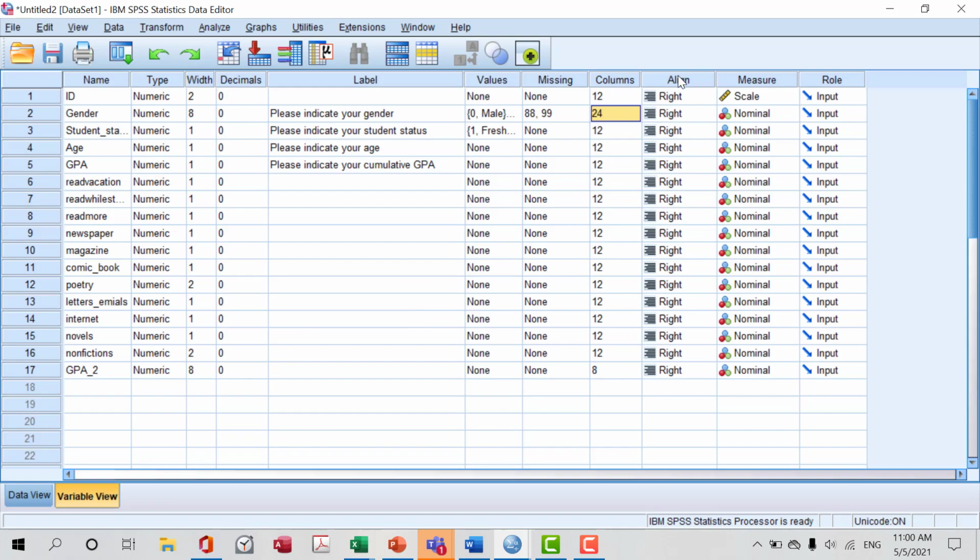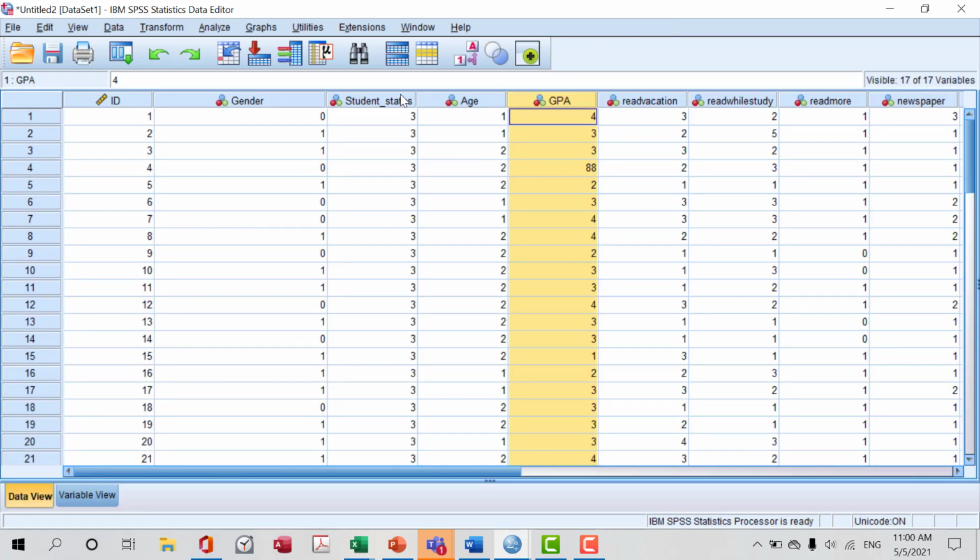All right, let's go to align concept. Now everything is aligned to the right. You can see the icon. If you switch to data view, that is correct, right? You can see all your data, ID, gender, student status, everything is aligned right.